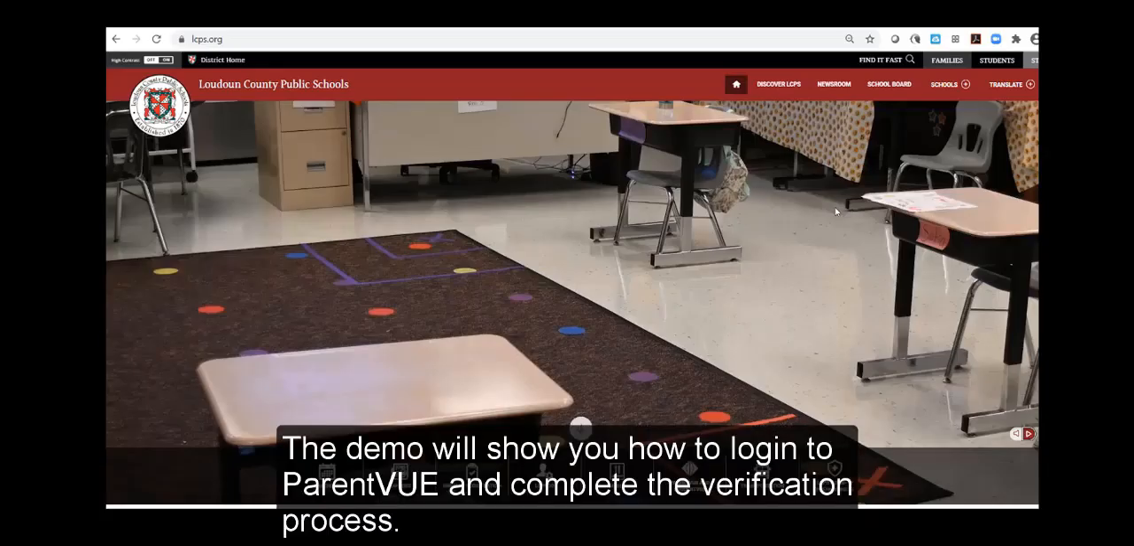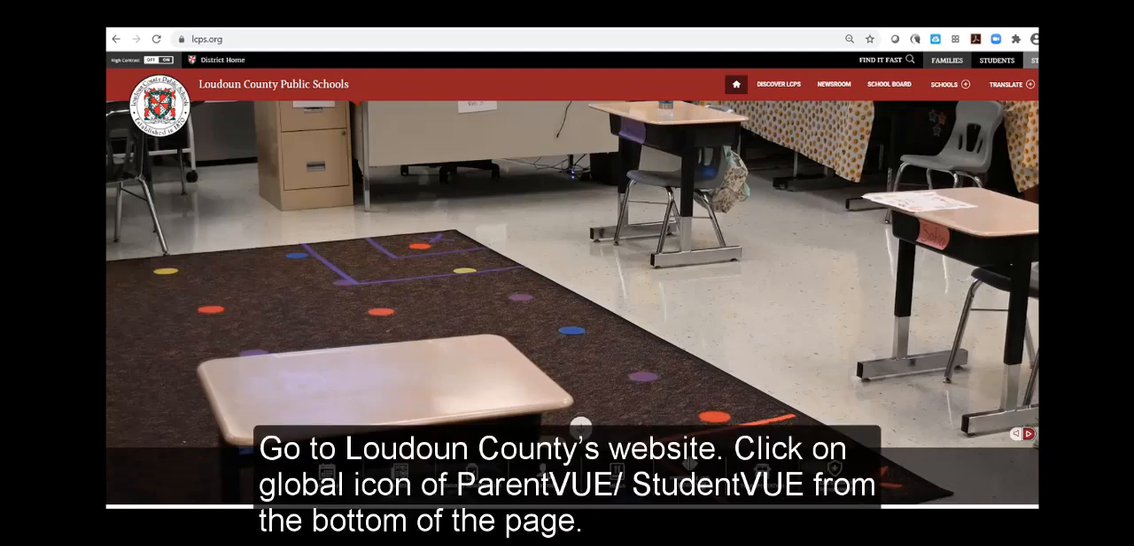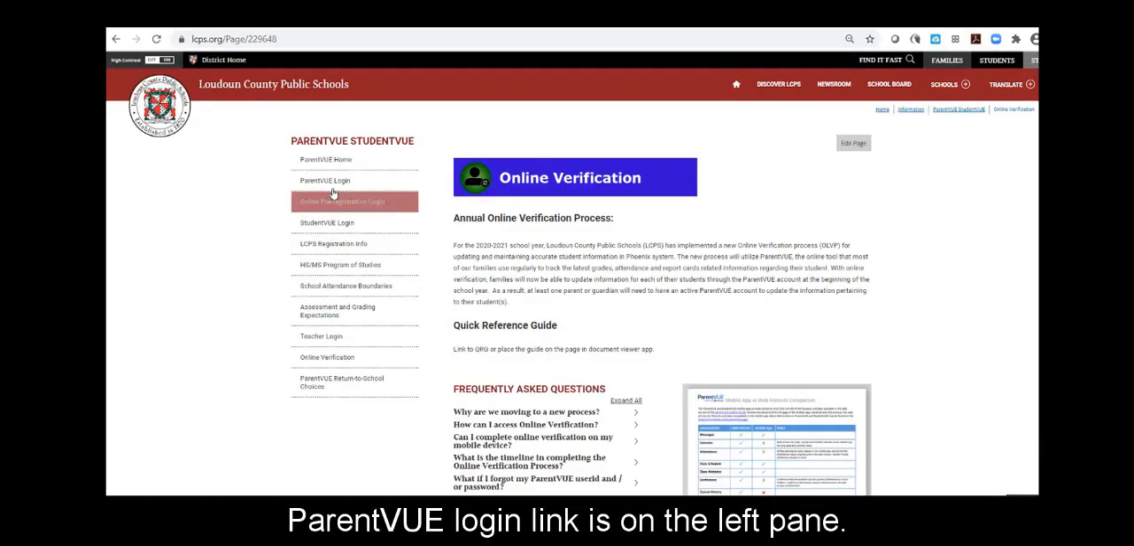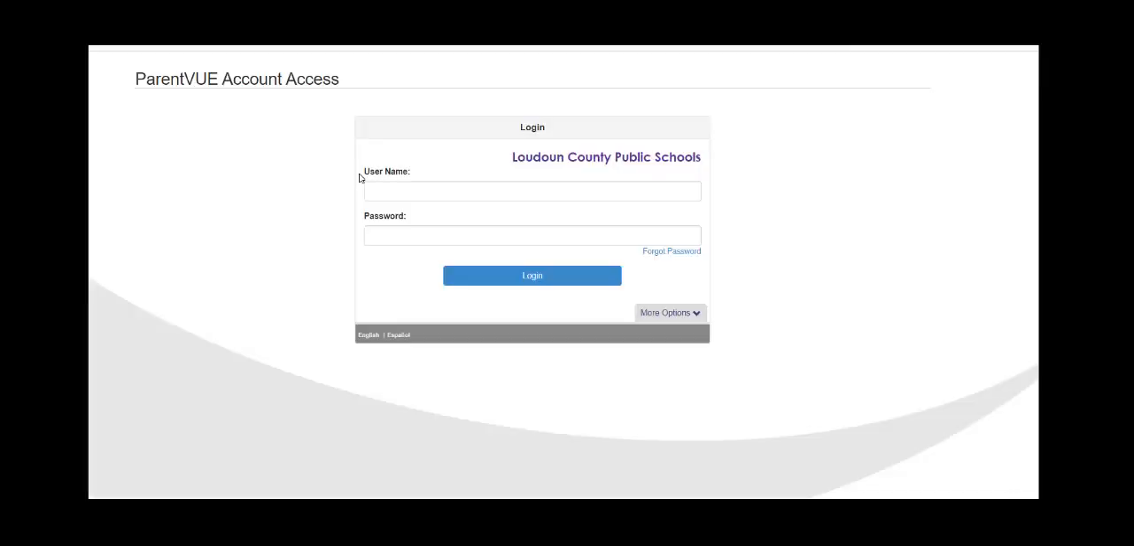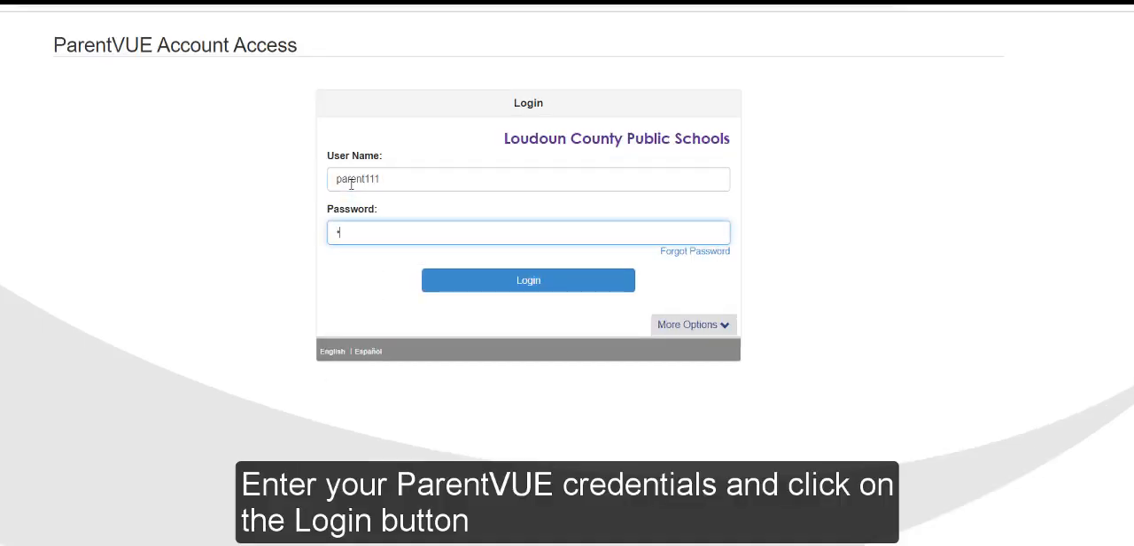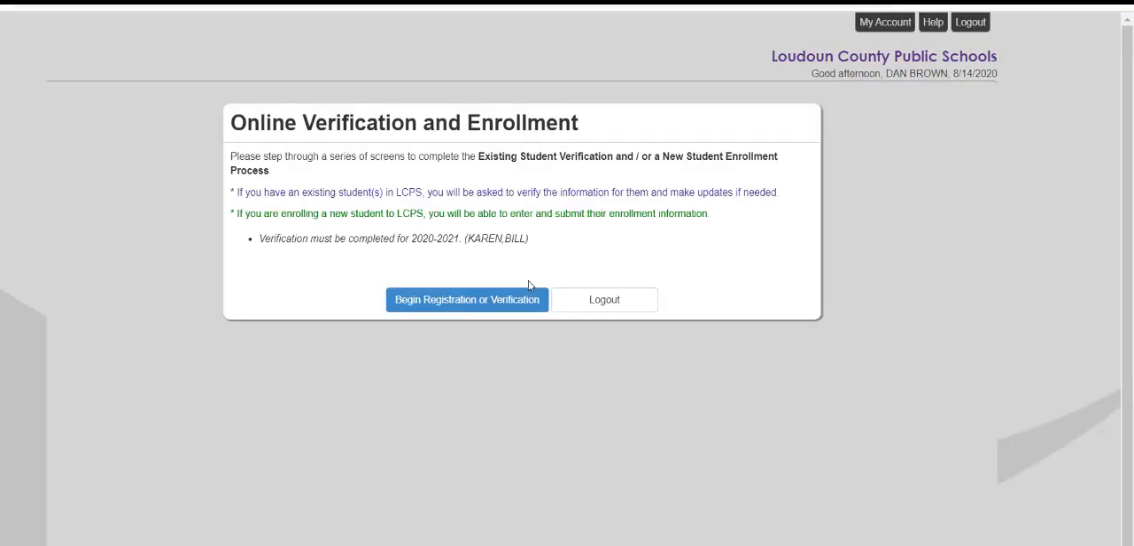This demo will show you how to log into ParentView and complete the verification process. Go to Loudoun County's website. Click on the global icon of ParentView, StudentView from the bottom of the page. ParentView login link is on the left pane. Click on the link to log into the parent portal. Enter your ParentView login credentials and log into ParentView. Click on the login button.